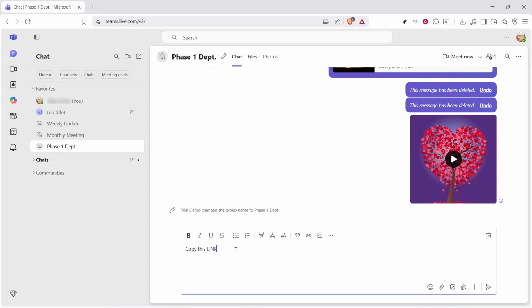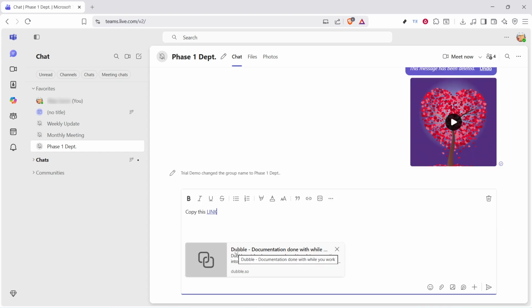Before you send the message, it's a good idea to quickly review it and make sure the linked text says exactly what you want. Clear link text helps the person receiving the message understand where the link will take them before they click it.